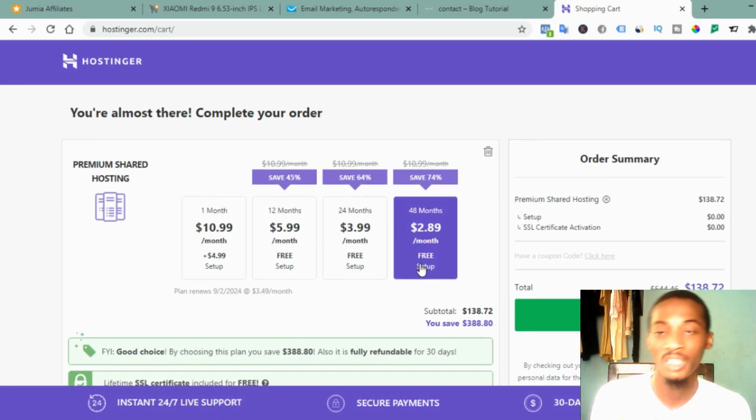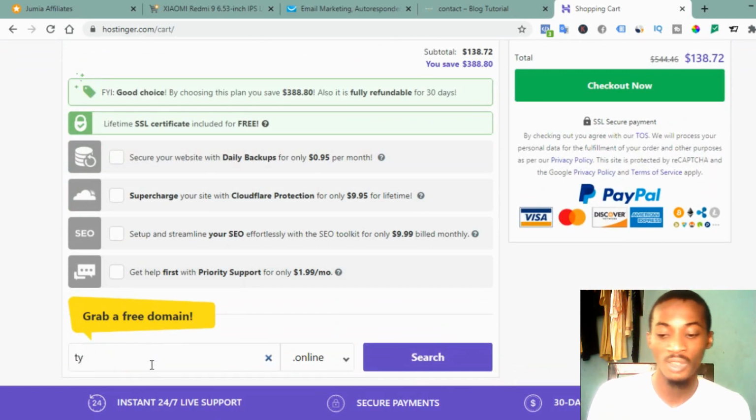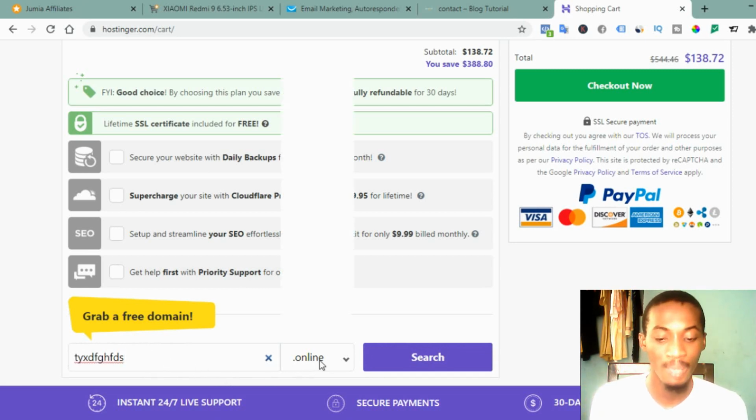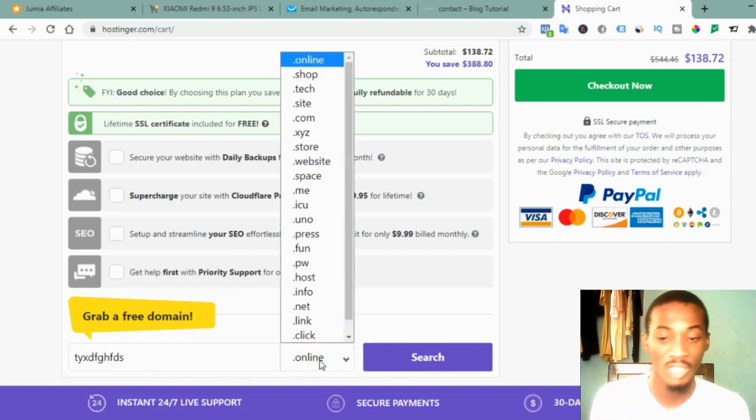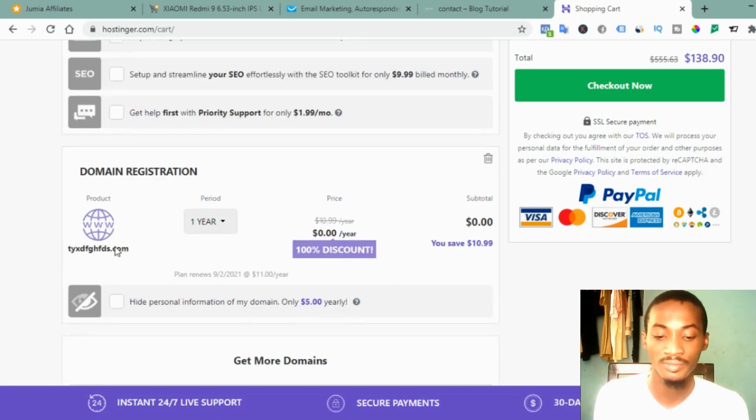Then another cool thing about this hosting platform is that they also give you a free domain. So for you to get a free domain, all you just have to do is scroll down where you can see grab a free domain. Then you type in the name of the domain that you want. So let me just type in anything. Then you can pick the domain extension that you want. Maybe it's .online, .shop, .tech, .site, depending on whatever you want. But it's better you go for the .com. So when you click on .com, you click on search. So you can see the domain is available.